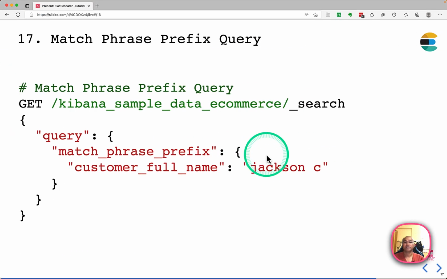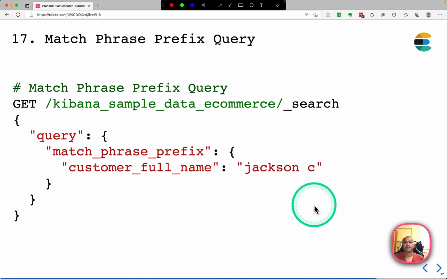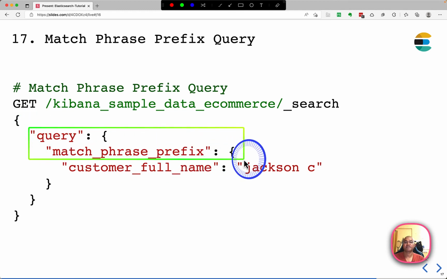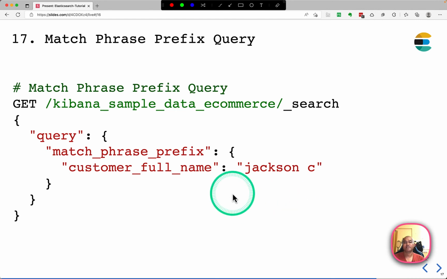Okay, moving on, we have the match phrase prefix query. It is the same as match phrase, but it's a prefix, so it should start at the beginning. So customer full name should be like Jackson C, and it can be anything after Jackson C. So it's like a prefix, but with the match phrase condition.